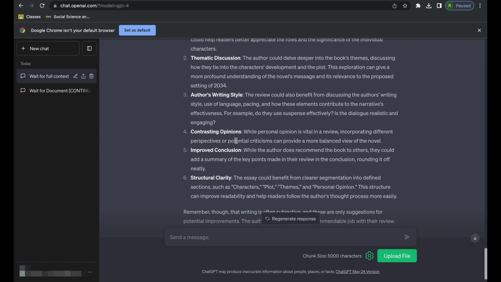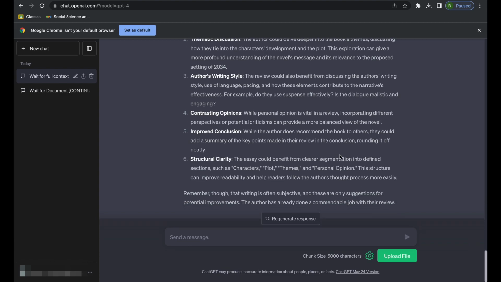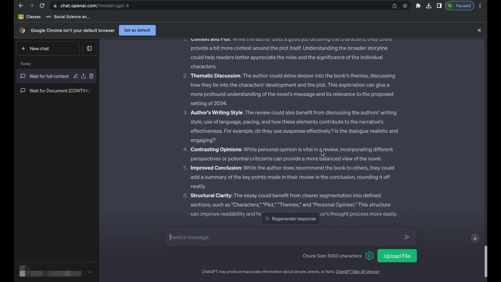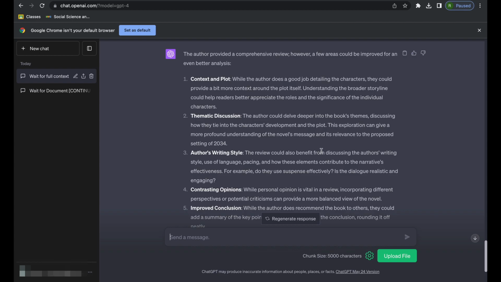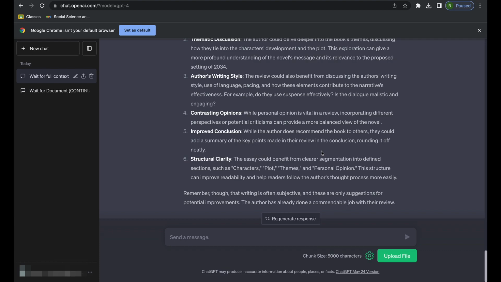So let's look at contrasting opinions. While personal opinion is vital in a review, incorporating different perspectives improves the conclusion. While the author does recommend the book, they could have added a summary of key points made in the review and conclusion, rounding off neatly. And again, those seem superficial. And this student is actually one of those high flyers, does a pretty good job. So if you ask it where it can improve, it's going to give you something.